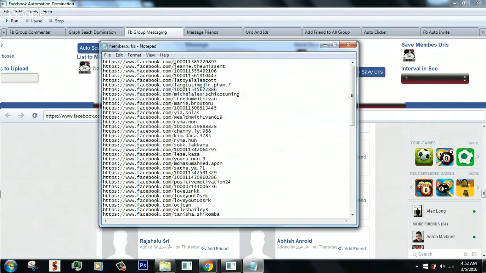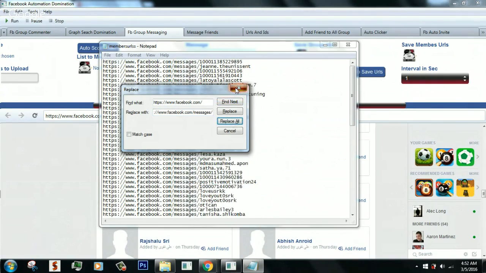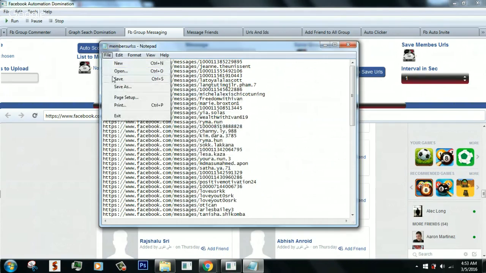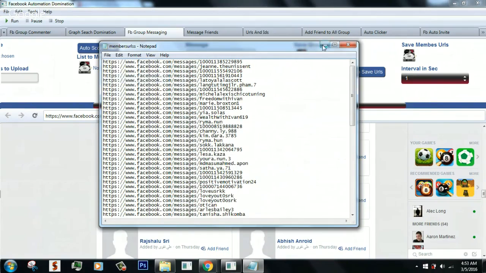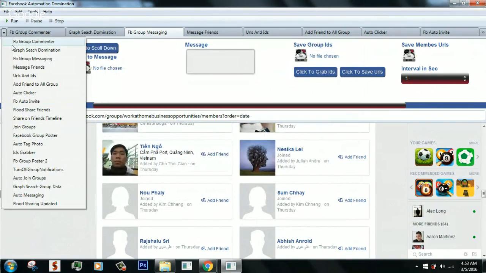Now here we simply copy the .com, Control H, Control V, and here we will be replacing it with messages. Yeah, click replace all, and now you can hit Control S or simply save it and close it. You should be okay now. Now let's go to auto messaging.